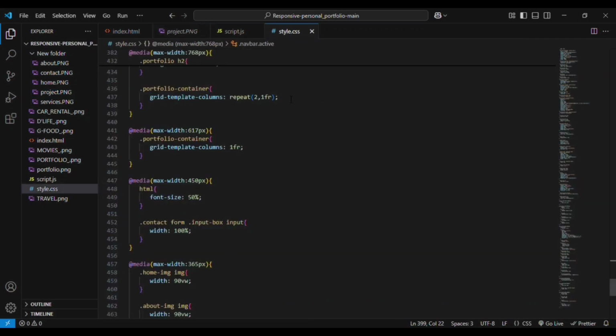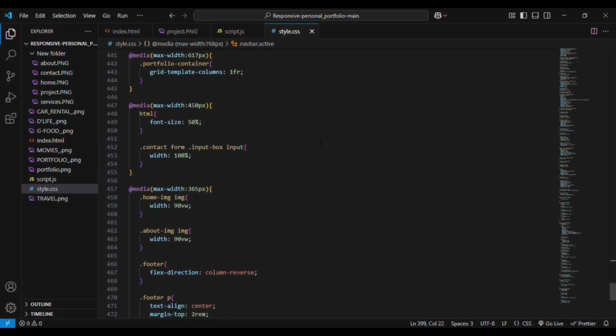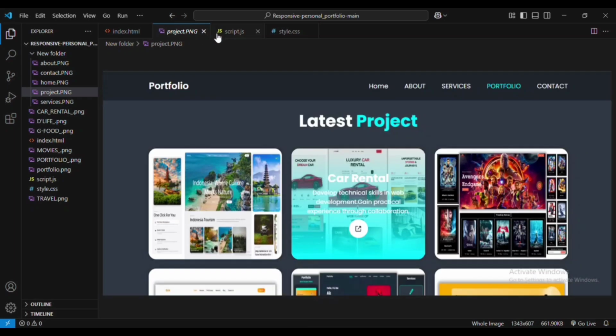In a similar way, we are going below screen sizes like 617 and 365. These are the screen sizes below which, based on the screen size, we are changing the values. That's all. We are not creating any new code here. We are just reducing the values and changing the flex directions, like column. So this is the website that we have done.